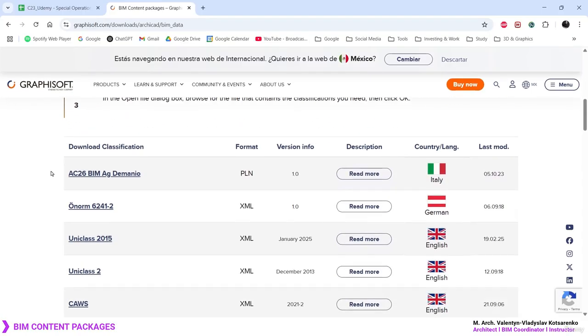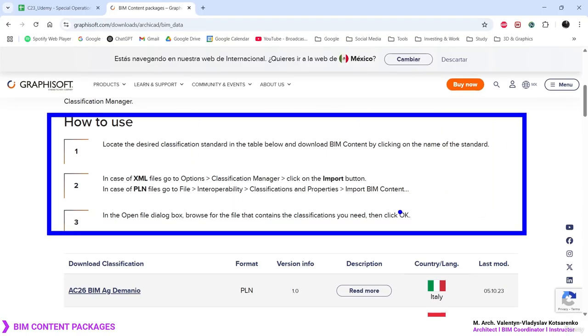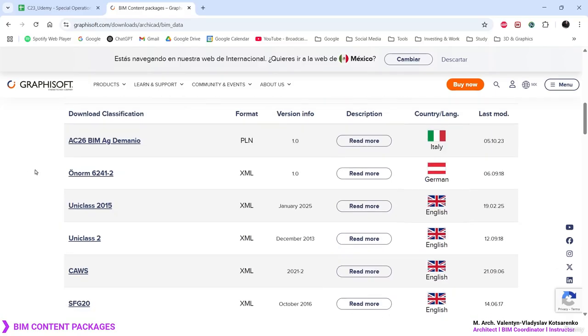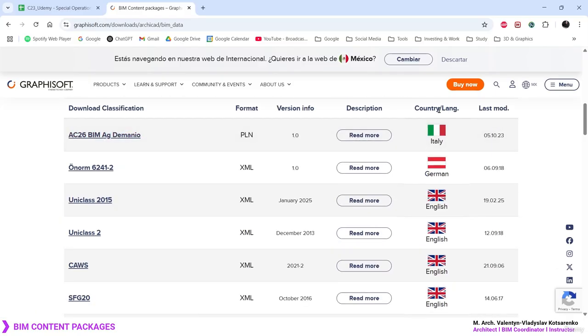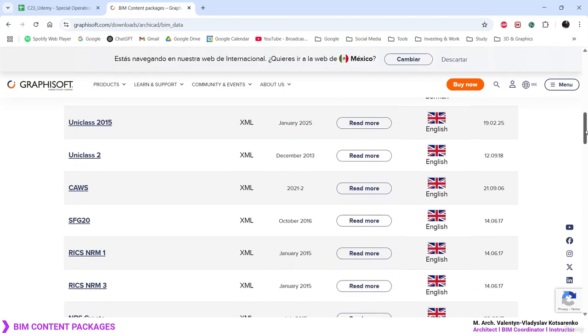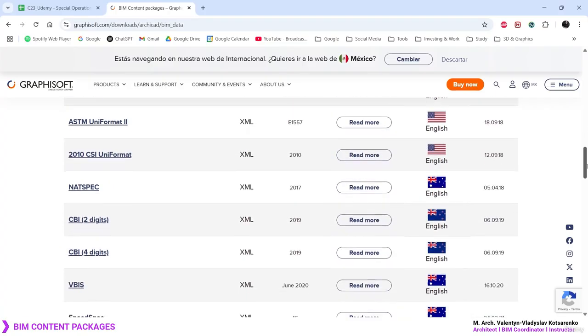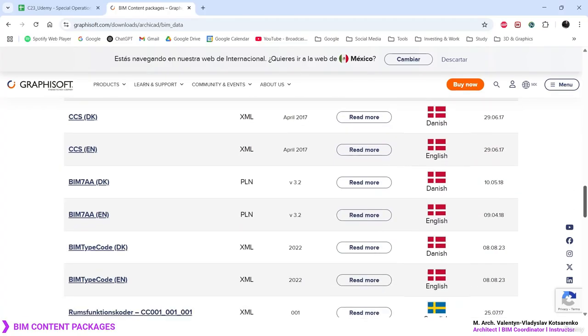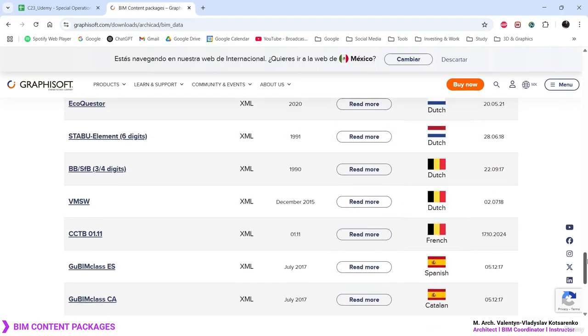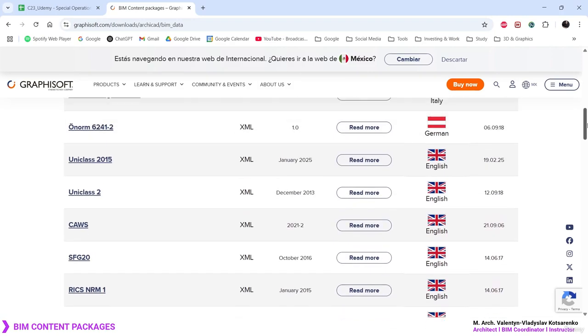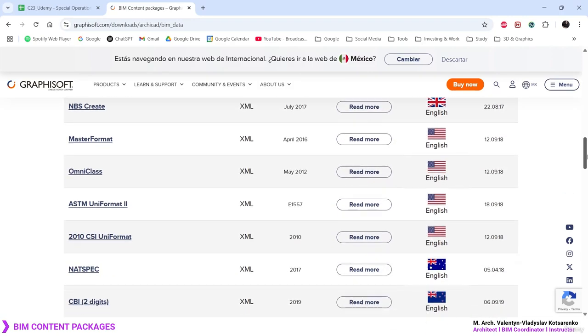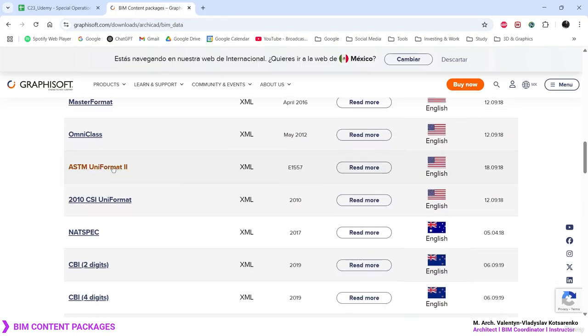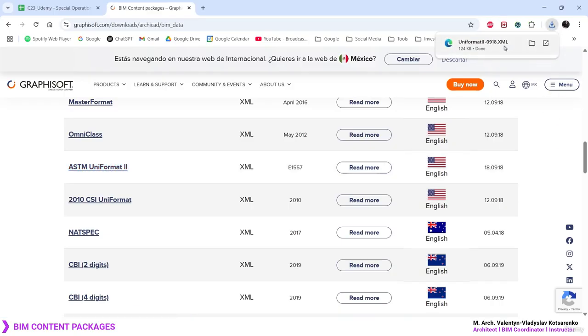If you scroll down a little bit, well, you got the how to use tutorial, which I'm going to explain in a moment. Right over here, you can find the country, language, okay? You can pretty much scroll down, visualize multiple standardized formats of classification systems. And if you find something that you want to use, for example, let's make a quick example with Uniformat 2. Right over here, we got this one, okay? Let's click Uniformat 2. It's going to download an XML type of file extension.